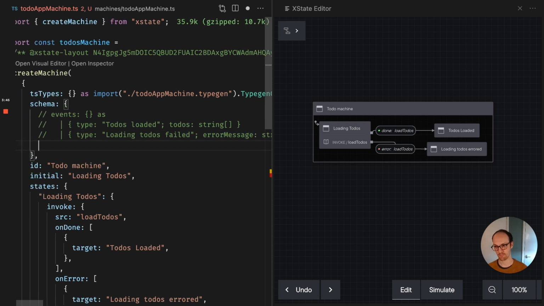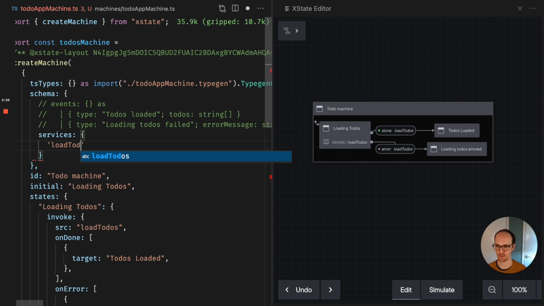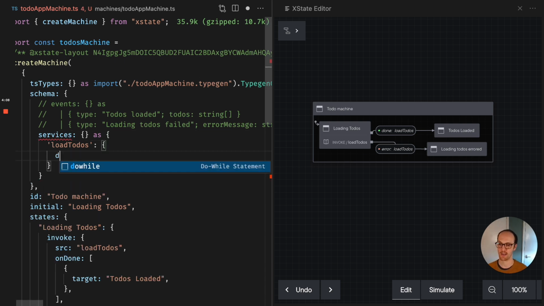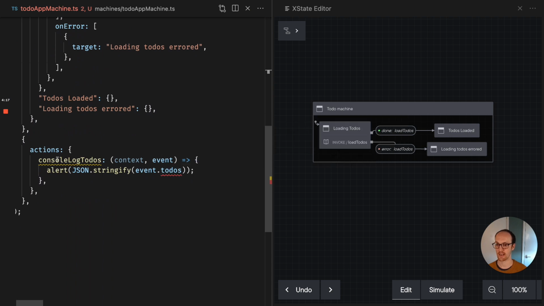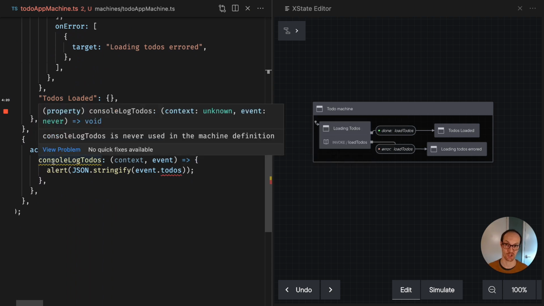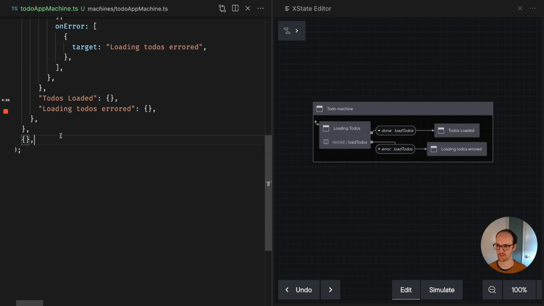But we do need to type our services strongly, because our load to-dos returns some to-dos as the data that it sends back. And so we're going to say services, and we're going to call this load to-dos. I'm going to use the same pattern as I used above, which is this empty object as load to-dos. And this is an object with data, and the data is going to be the to-dos that we bring back. So here, console log to-dos, you'll notice that it's never used in the machine definition. That's the XState VS Code extension telling you that. So we can get rid of these actions for now.